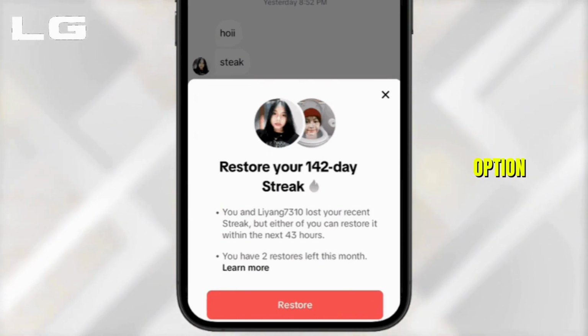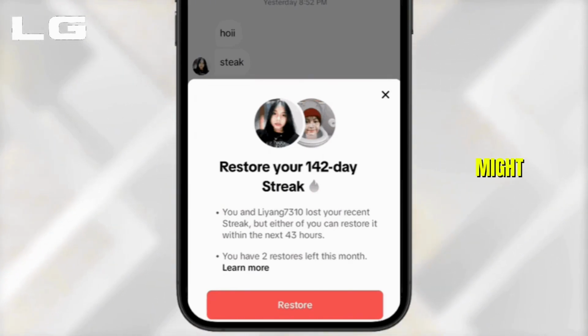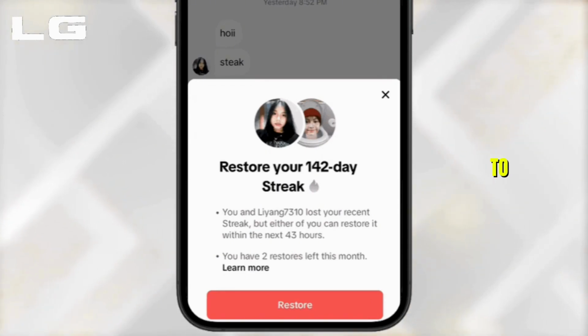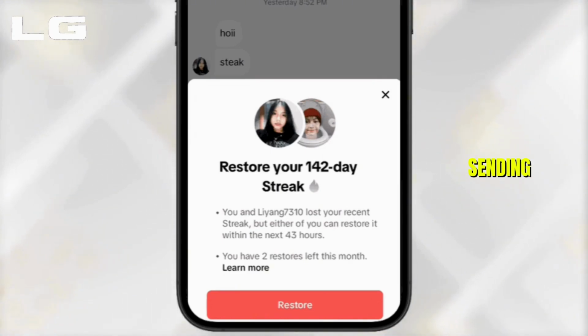But if you have used this option too many times, then you might not be able to see this option anymore. In that case, it is impossible to restore the streak. So make sure to maintain consistency while sending the TikTok.